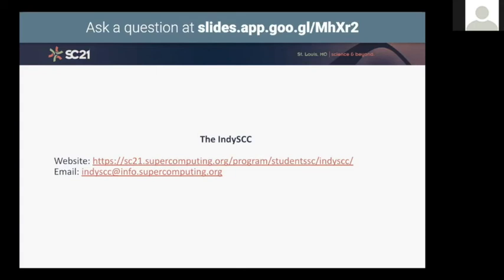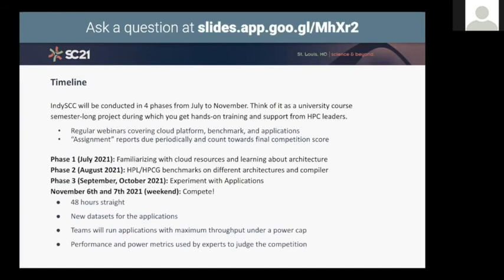So if we go to the next slide, the timeline, you can think of it as a semester-long university course where you will have webinars and workshops to attend, and then after that you will be asked to submit some assignments and reports periodically, and this is throughout the months that lead into the competition. So overall, we have 4 phases.